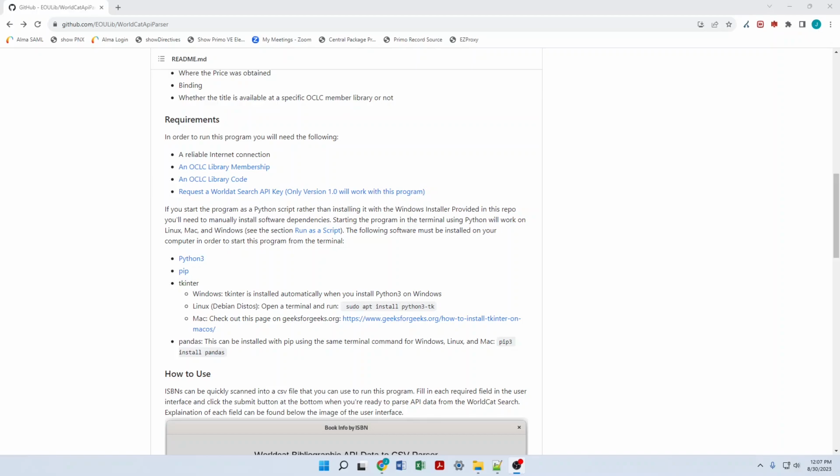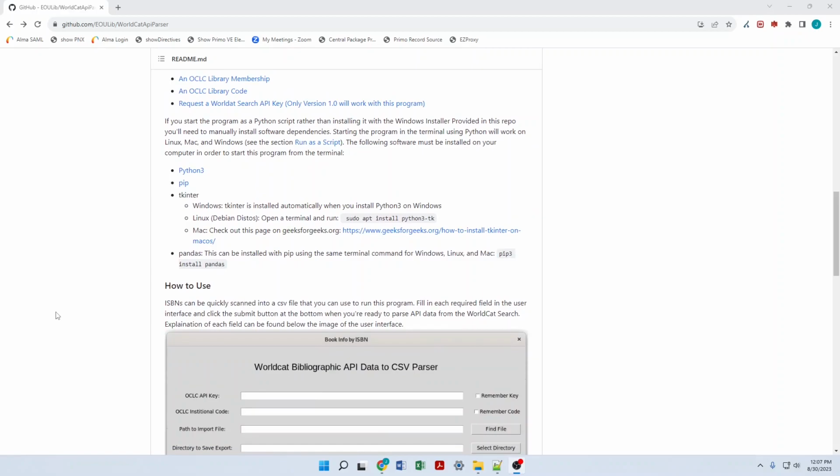So if you are running as a script, which is the recommended way, you're going to have to install some software dependencies for this program. Now, even though I feel like this is the preferred way of running things, I did include the Windows installer just in case there's people out there that really don't want to deal with that or they're too intimidated to use it. I wanted to make sure that this piece of software is usable by anyone.